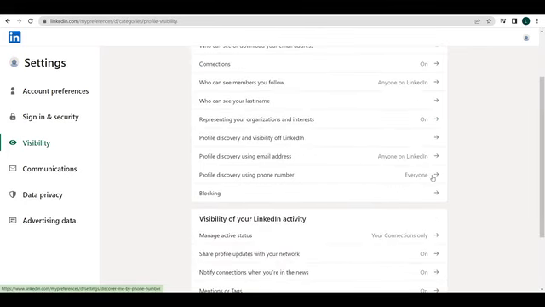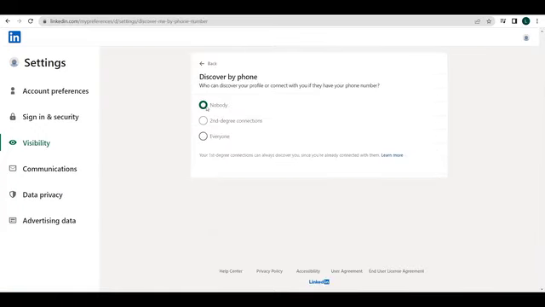Go back to the visibility page and see the next feature, Profile Discovery using phone number, similar to that of email address as above. Under this, you can select who can discover your profile if they have your phone number. You can choose from Nobody, Second Degree Connections and Everyone.